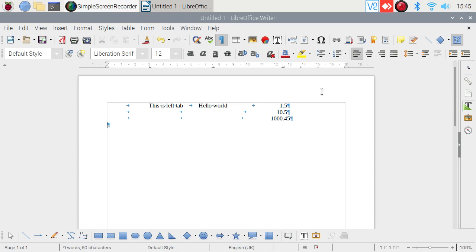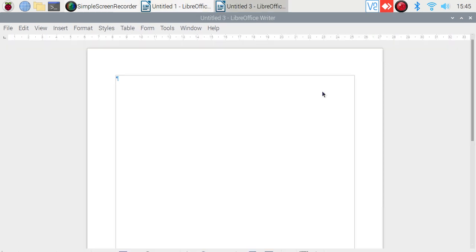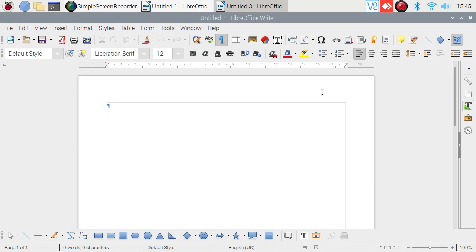Okay, let's get a new document. I'm going to use Control N, hold the Control key down and type N. That gives me a new document. And this time I'm going to put tabs in, but I'm going to do it in a slightly different way. First of all, let's put just a center tab.